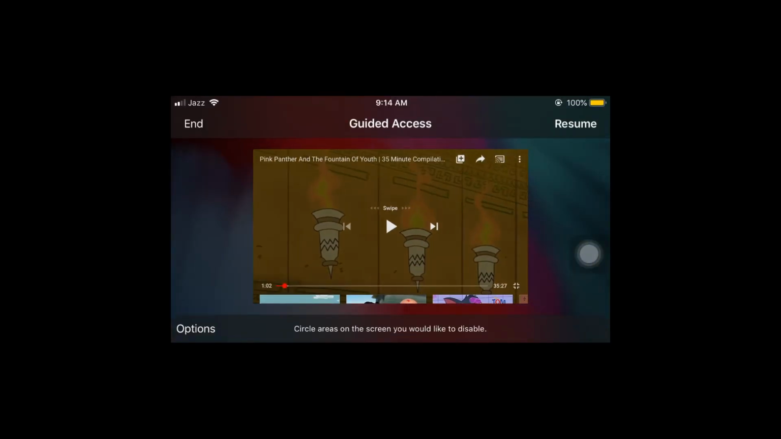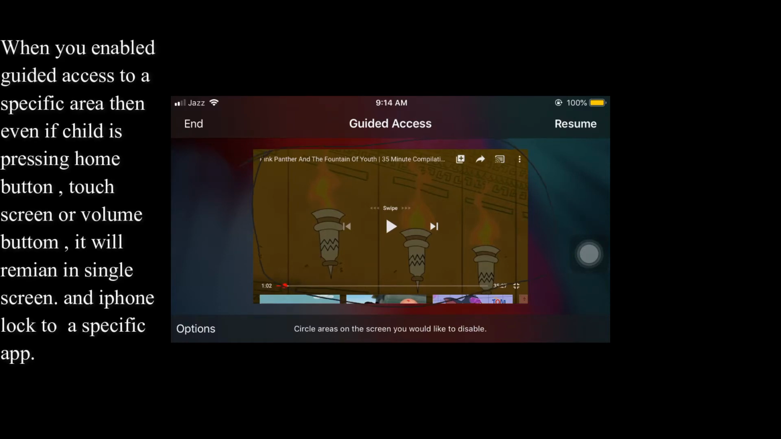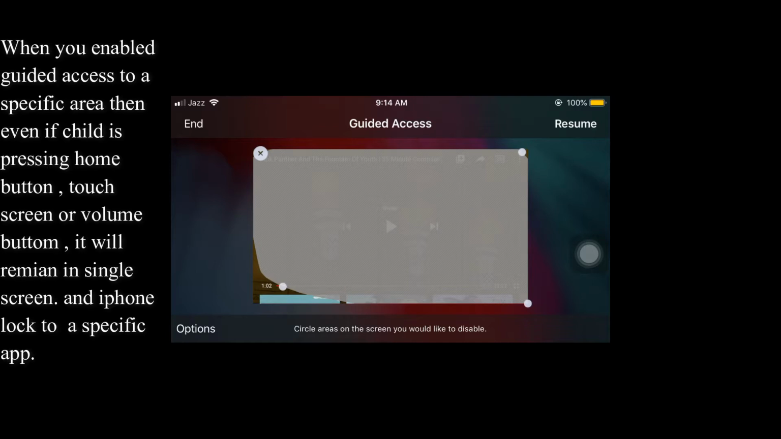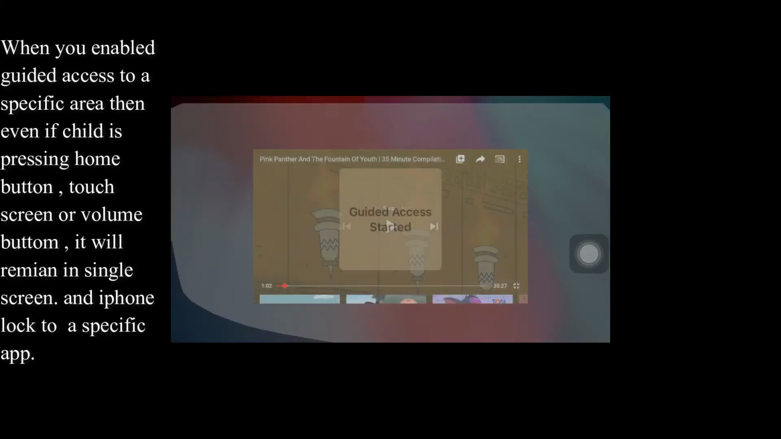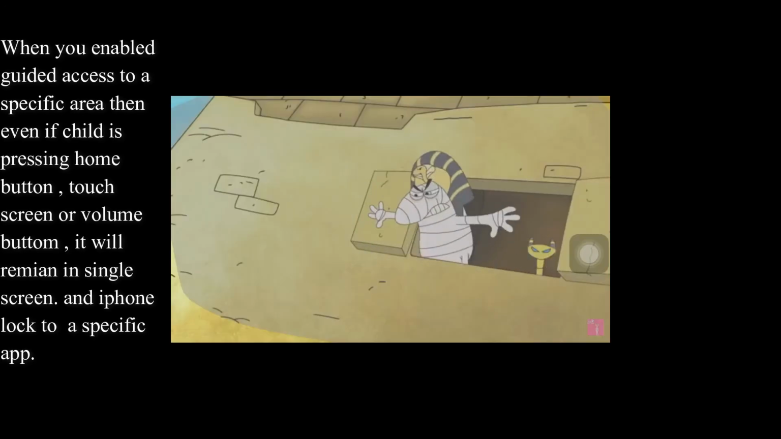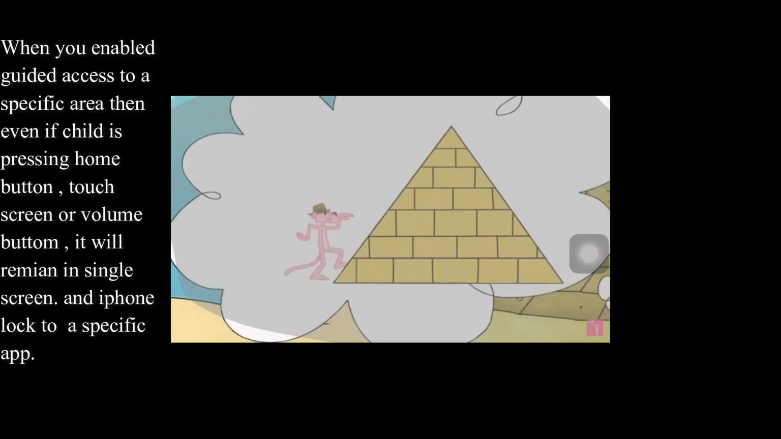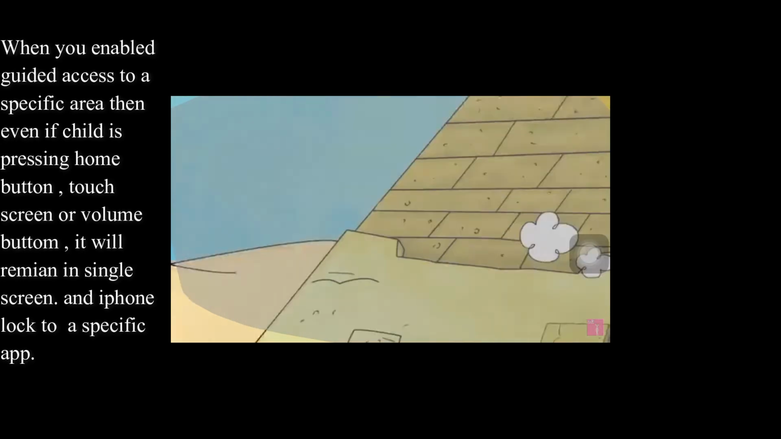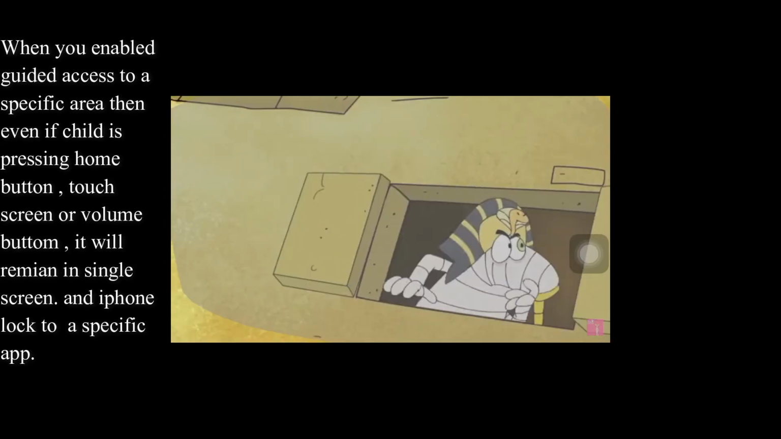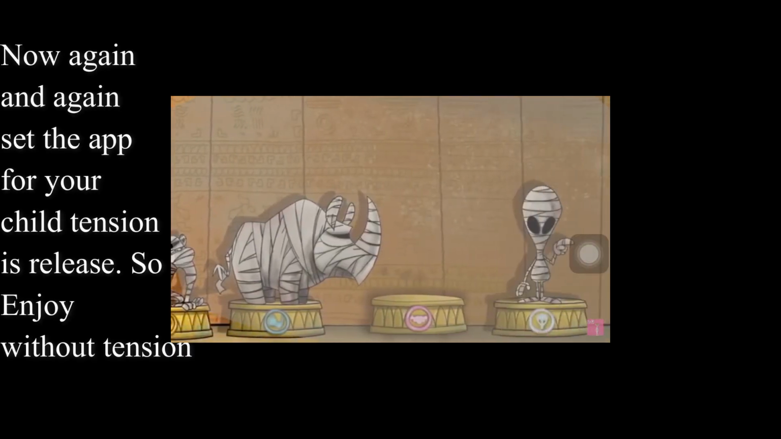So I hope you understand what the purpose of Guided Access is. So this is Guided Access. Zoom this one, and now Guided Access is enabled, and your child will not even pause or stop or press any power button or home button. In fact, it will not impact the screen, and my child is restricted to this app.